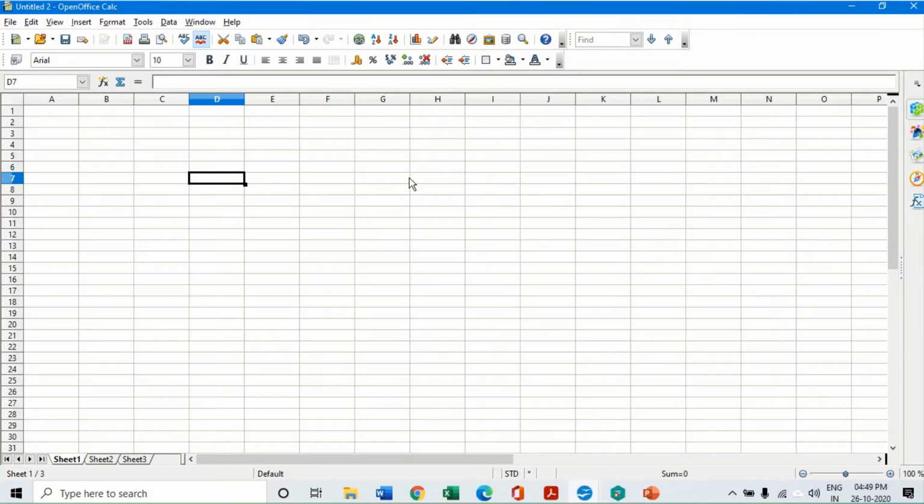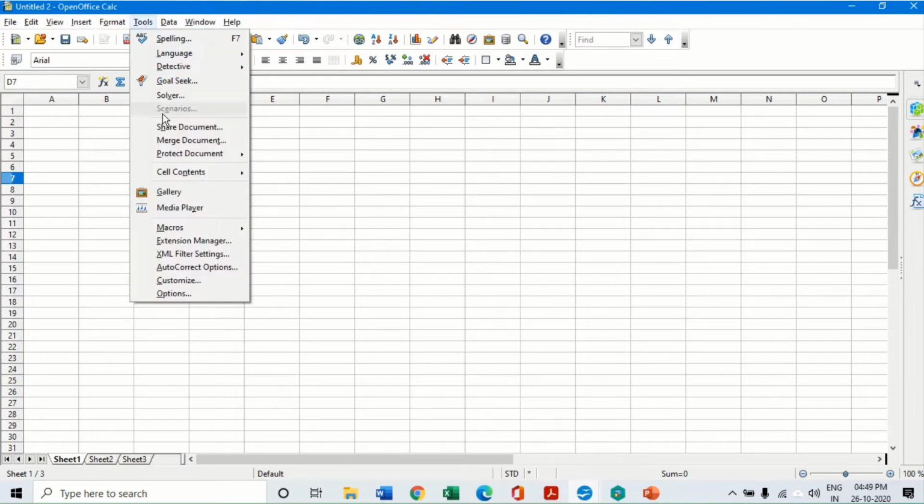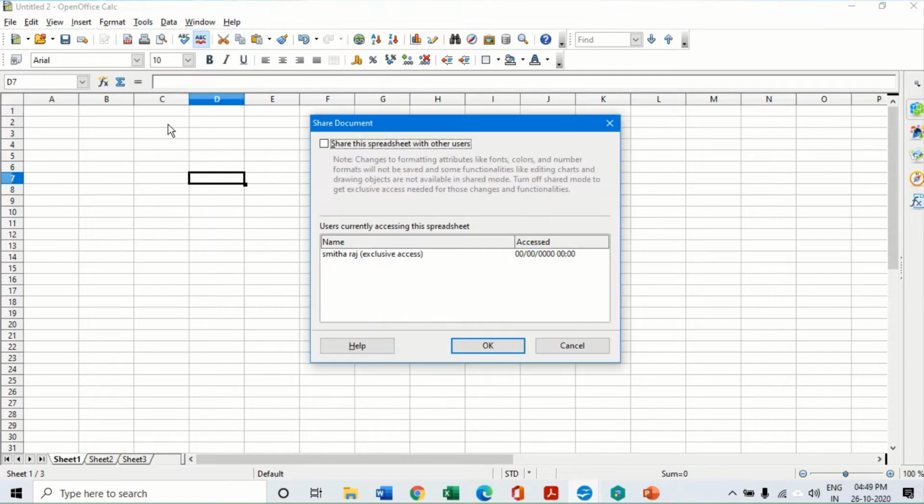Now here there is this particular untitled OpenOffice Calc file which I need to share with other users. So how do I share a worksheet or a workbook? We can go to the Tools option, and under the Tools option I will click on the Share Document option. Now here it gives me a message, share this spreadsheet with other users. As of now the current user, my name is here and I have accessed it at this particular time.